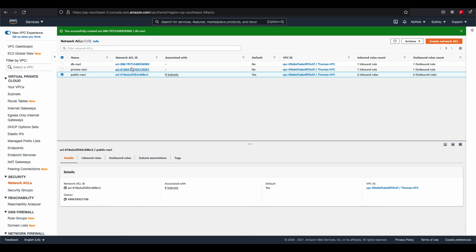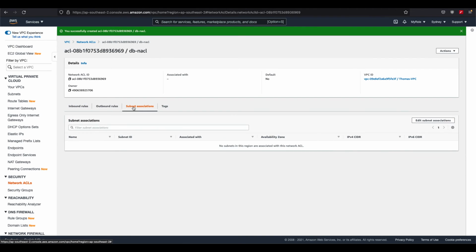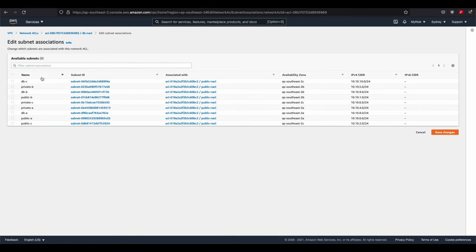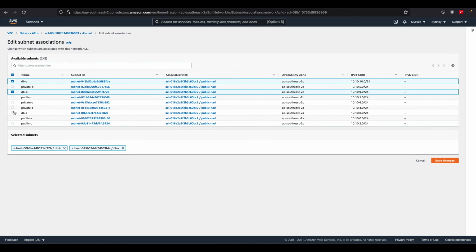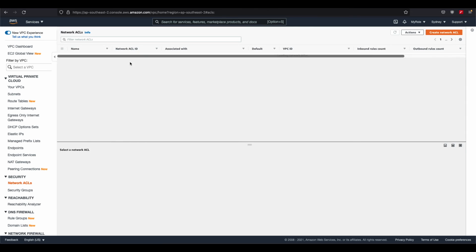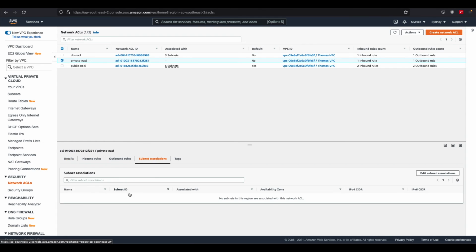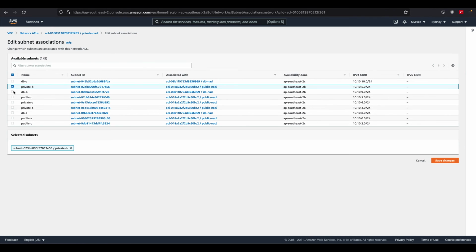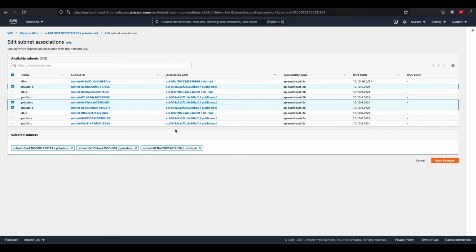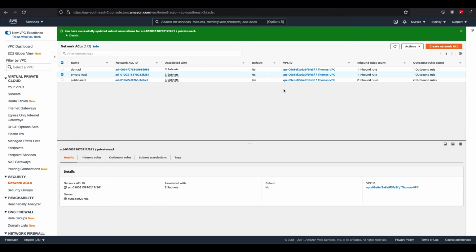Okay, so we'll go to the database NACL, and then we're going to set the subnet associations with DB, DB, DB. And we'll come back to the configuration shortly, and then we'll go to private subnet associations. We'll edit the associations here, and we'll go private, private, private. Save those associations. So now we've got three, three, three, that's all set up correctly.